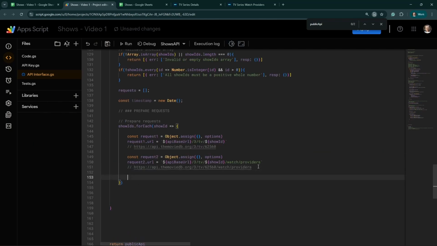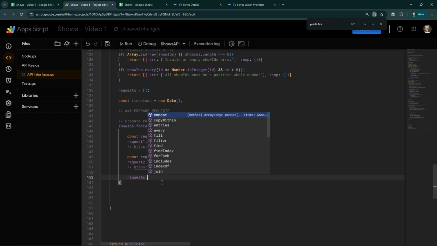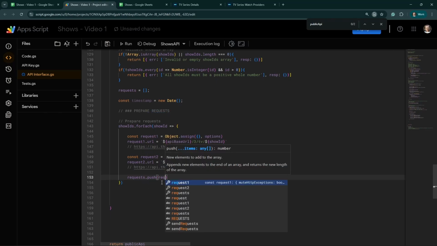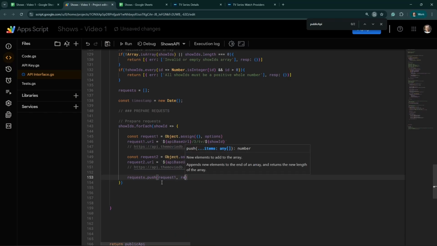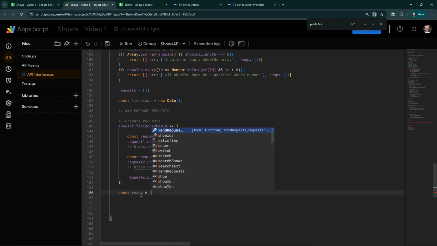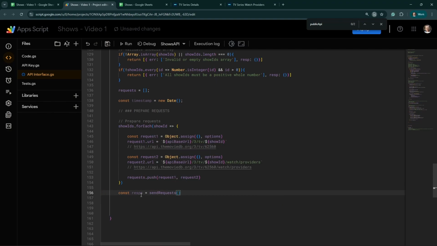So now we've got these together, let's push this into our requests, which is this one. So we'll say requests.push on each iteration. That's going to push our request 1 and 2. Request 1, request 2. Nice. Cool. And now we can say const response. So we want the responses from that request now. So responses, plural, is equal to sendRequests. Okay, and we're going to plug in our requests. Sweet. Alrighty. So far, so good.